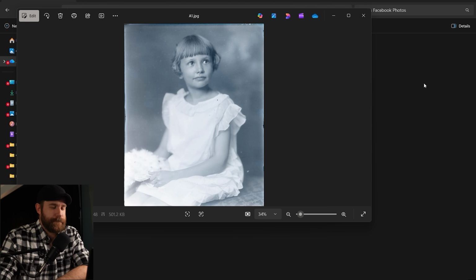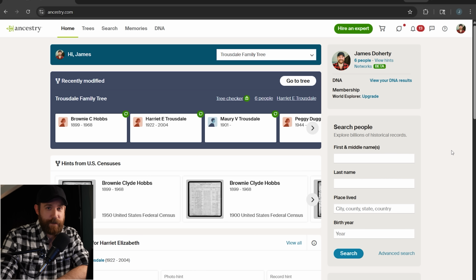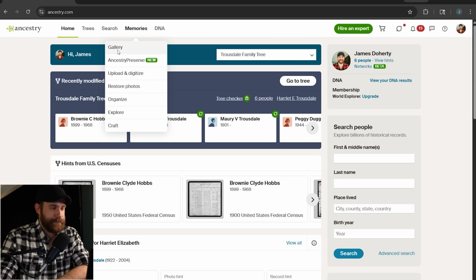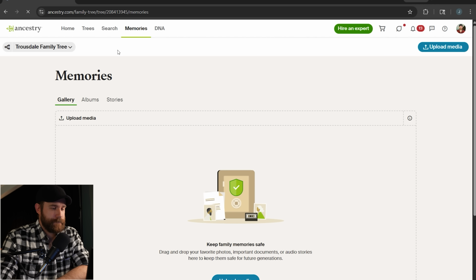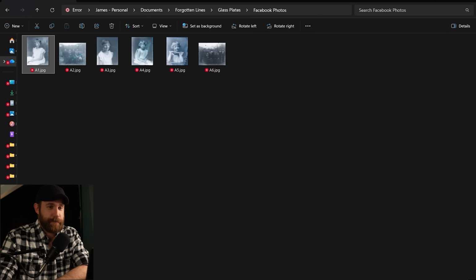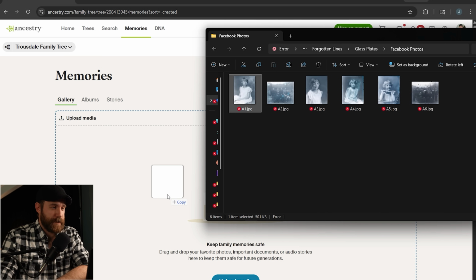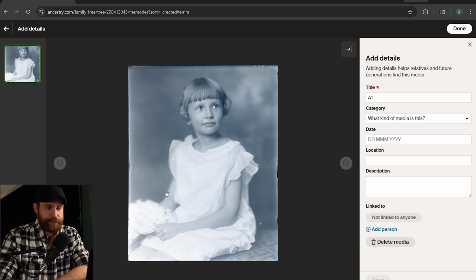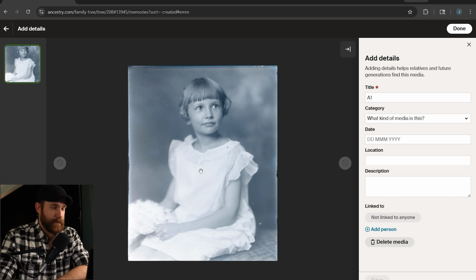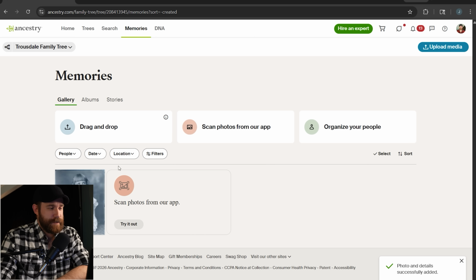So let's find out. So we pull up Ancestry, and here's the main page. We're going to go up to Memories, click on Gallery, and we're going to upload whichever picture we want to try this with. I'm going to try it with this first one because it's super clear and super clean. I don't have anything for this picture, so we're just going to hit done to move it on. And now it's in our gallery on Memories on Ancestry.